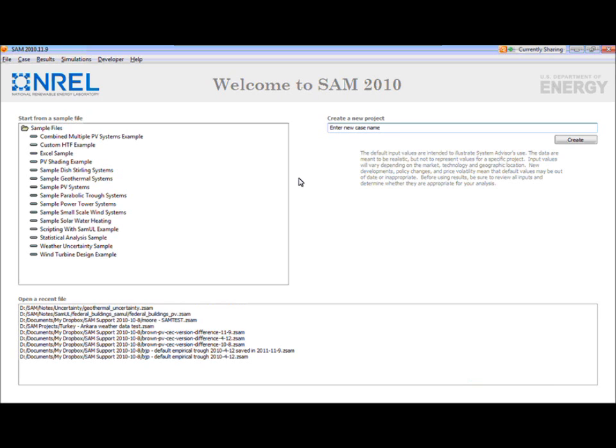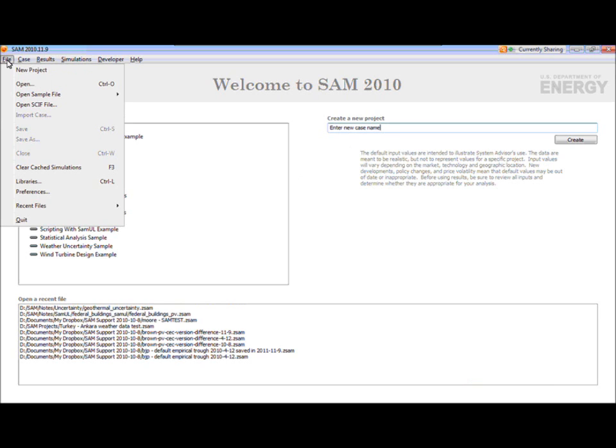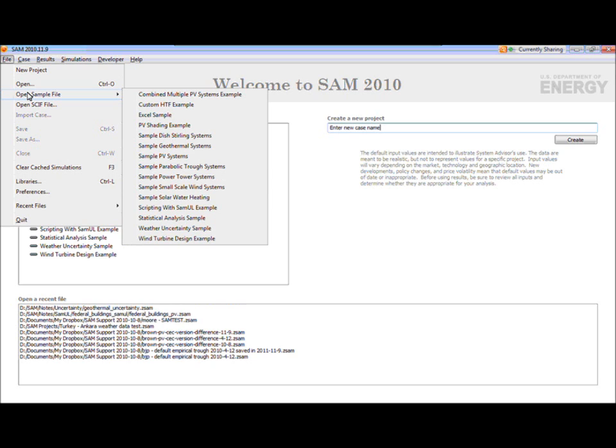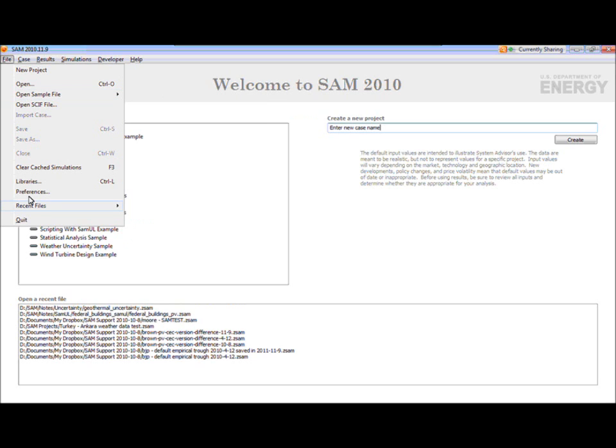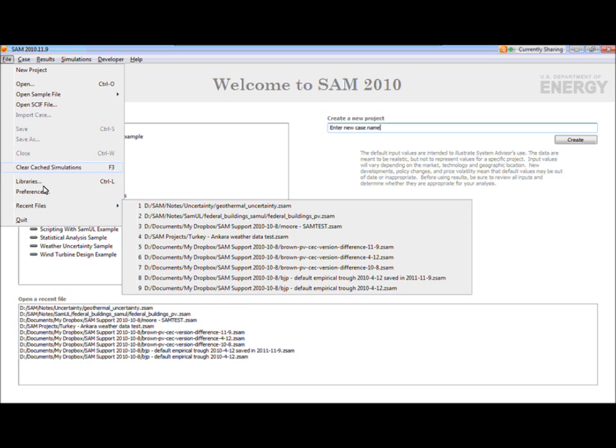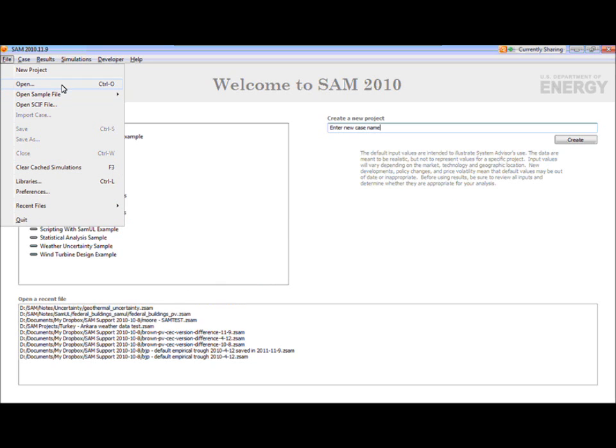These three options are also available under the File menu. So under File, you can start with a new project, open a sample file, or look through a list of recent files. This other option, Open a SCIF file, is for anyone who's used version 3 of SAM, which is a legacy version. That uses a different file format. So if you have files that you created using SAM version 3, you can save them as a SCIF file and then open them in the current version of SAM.